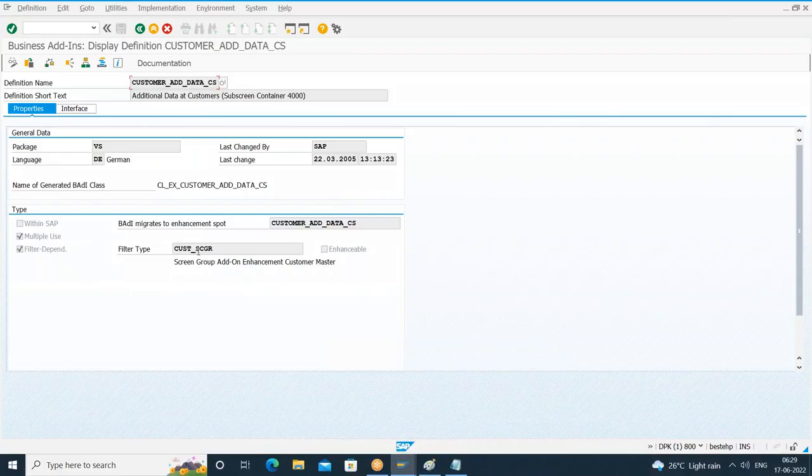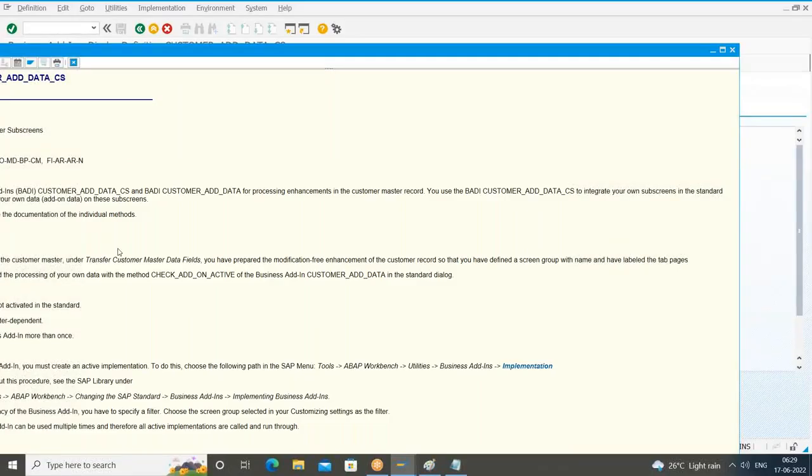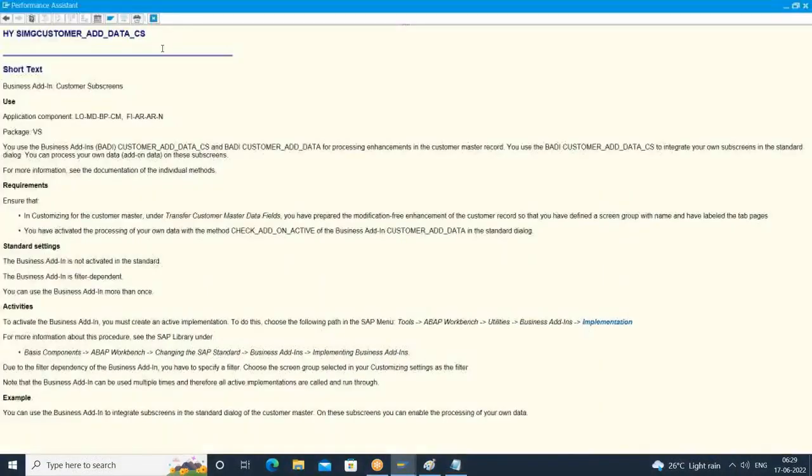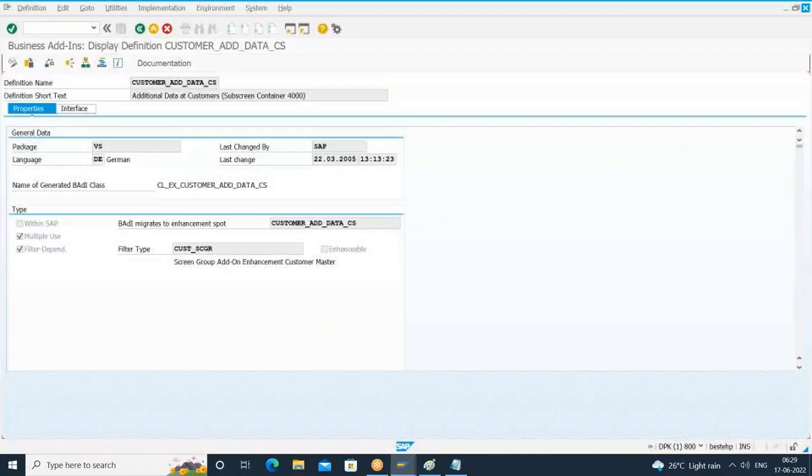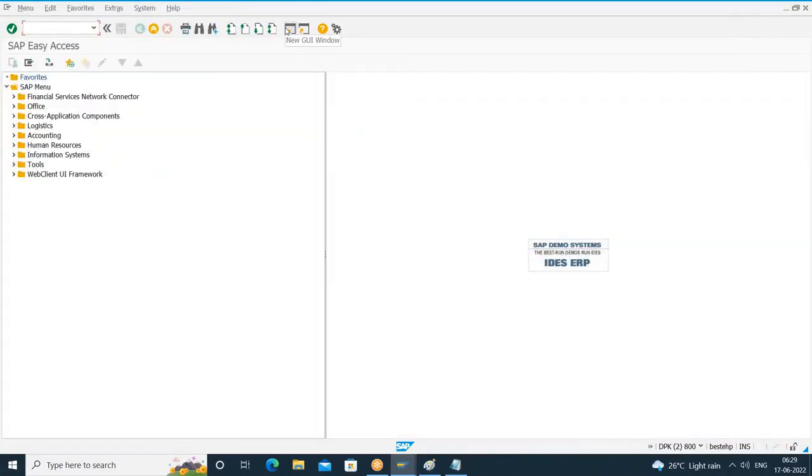So this is the BAdI. Whenever you want to implement this BAdI, we have to provide the filter value. What is the filter type here? CUST_SCREEN_GROUP. So I need to keep the filter values ready. And that filter value, it seems we have to create in customization of customer master. That's what the prerequisite is saying. So let me go to SPRO. In the SPRO T code, we need to create that particular screen group.